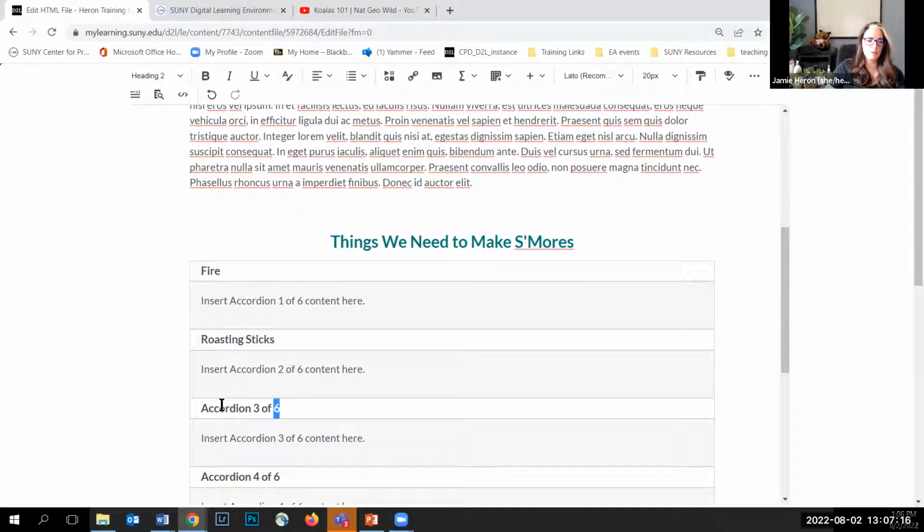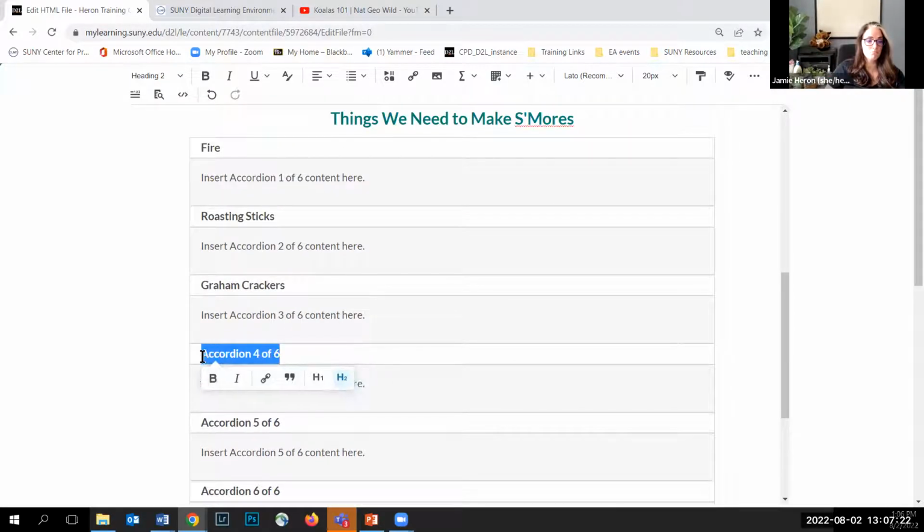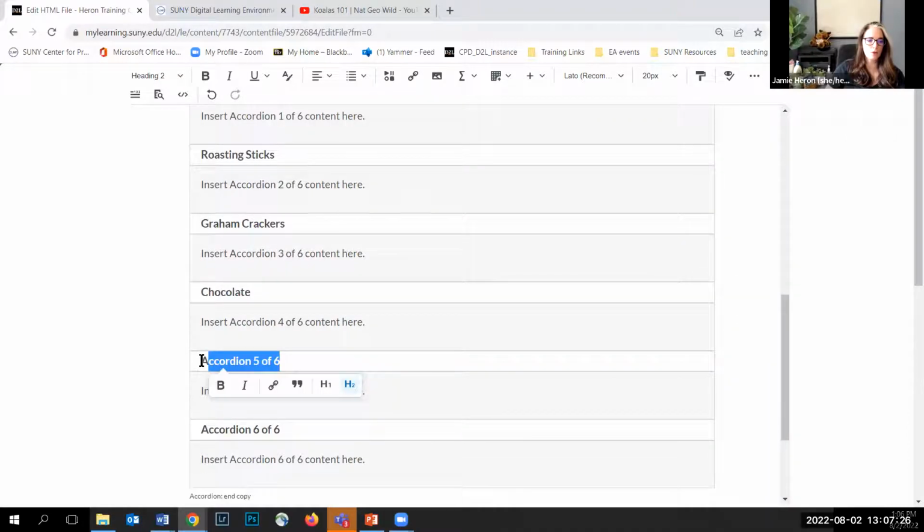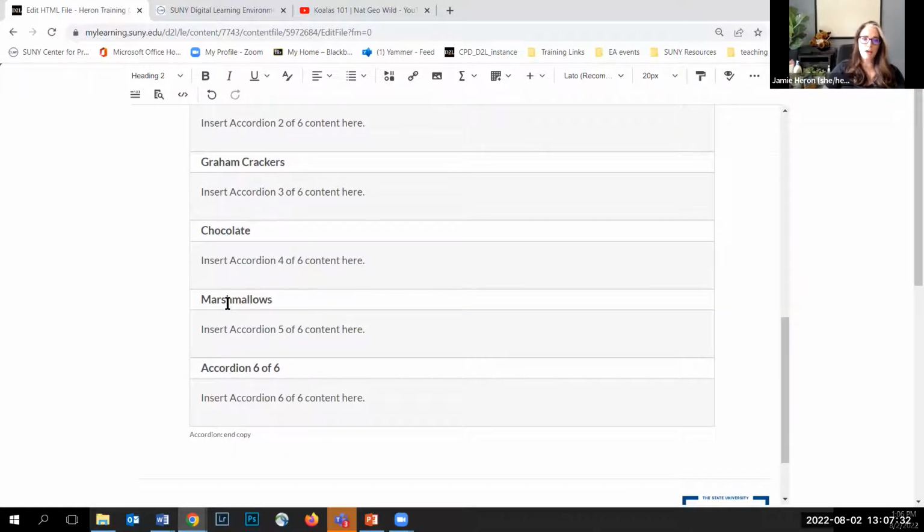And we need graham crackers. And we need chocolate. And we need marshmallows. So you'll see here that I ended up only needing 5, but I added this extra one just in case.